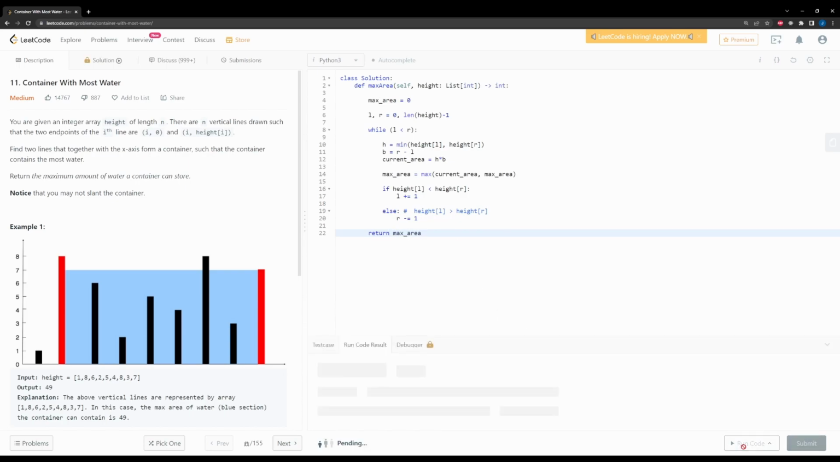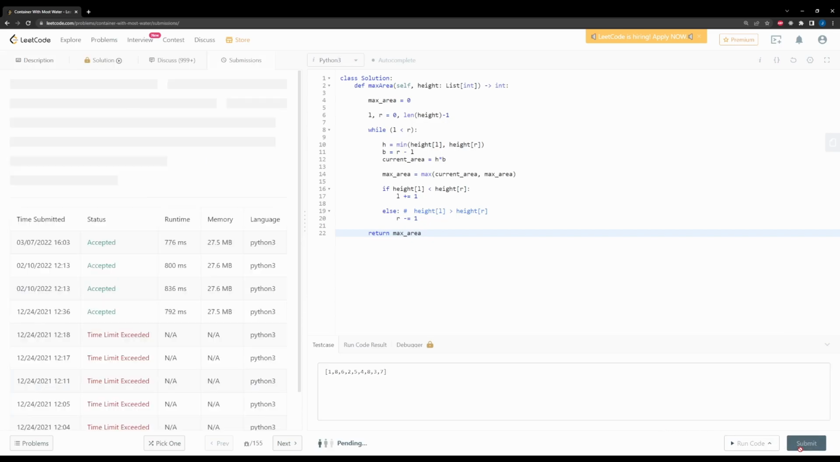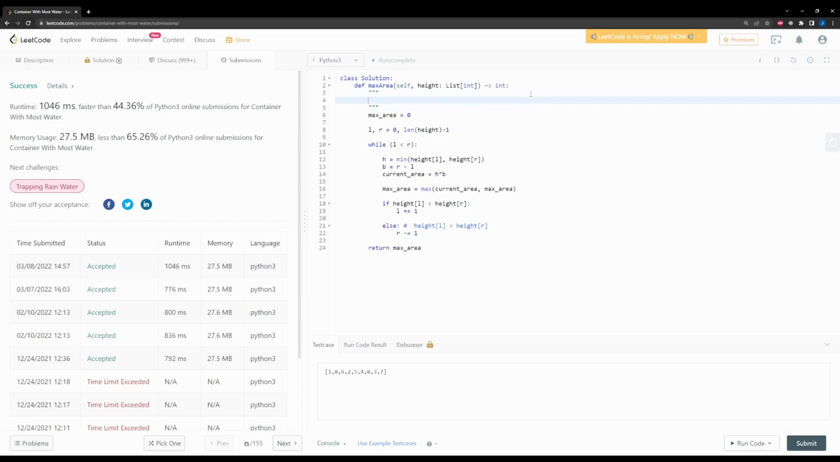Okay, so let's run the example cases. You can see here it passes. So this is the first example. Now let's run it against the other test cases. As you can see, I already did this question quite a number of times, but you can see that it runs and it works. It runs pretty efficiently, and it doesn't use any extra memory.